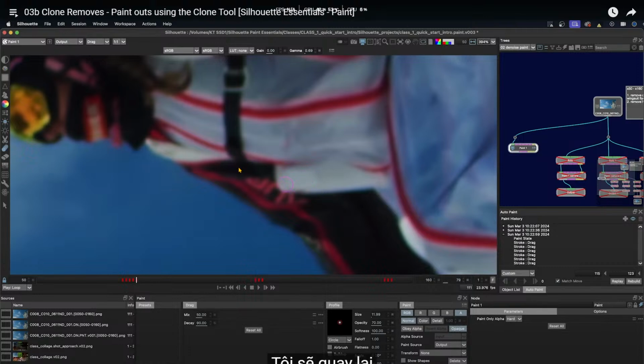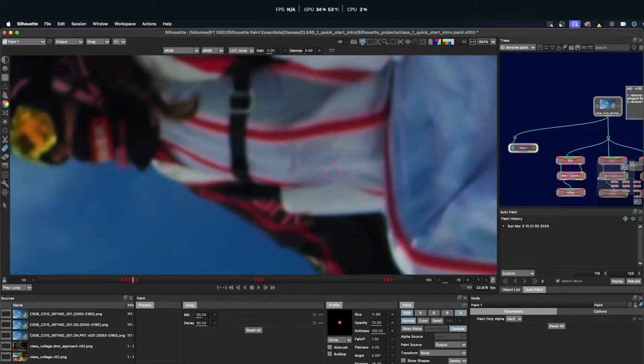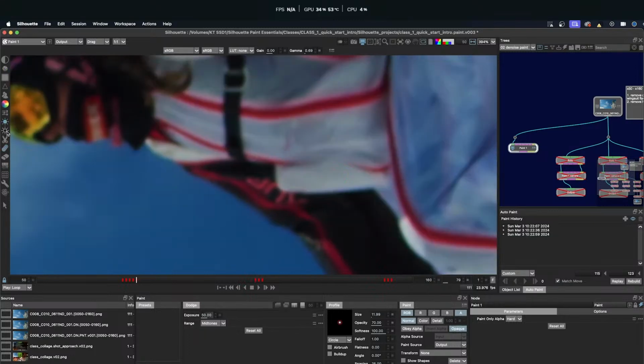I'm going back to the drag tool to smooth out my dodging. Sometimes the painted areas can get a bit muddy from repeated cloning from frame to frame. Dodging and burning can help with that. They add brightness and darkness as well as definition if they're used more like a paintbrush itself.